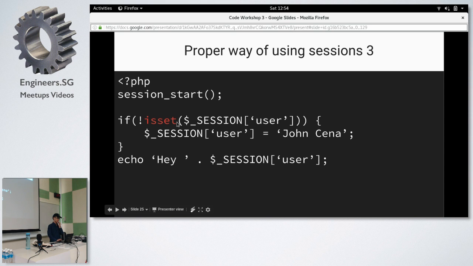Previously we also covered a little bit on the isset function, which checks whether a particular variable has a value. If the value is set in the variable, it will return true. If there's no value, it will return false. Then we also revisited the exclamation mark, which is the inverse operation of true and false. If the output is true and you put an exclamation mark there, it becomes false. If the output is false and you put an exclamation mark there, it becomes true.